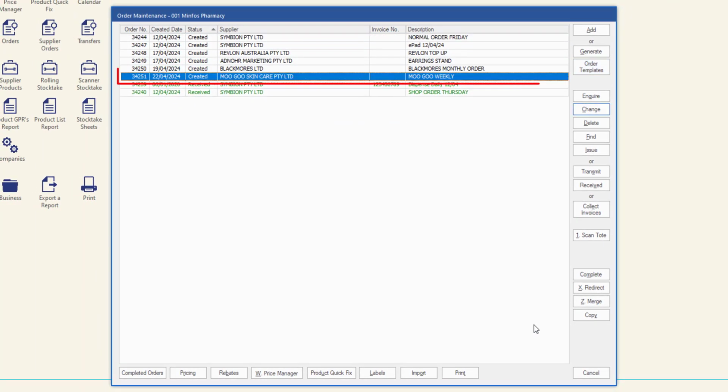The order will appear in the order maintenance screen with a created status and the description that was set in the order template. Refer to the Minfos Help Center to learn more about order templates in Minfos.